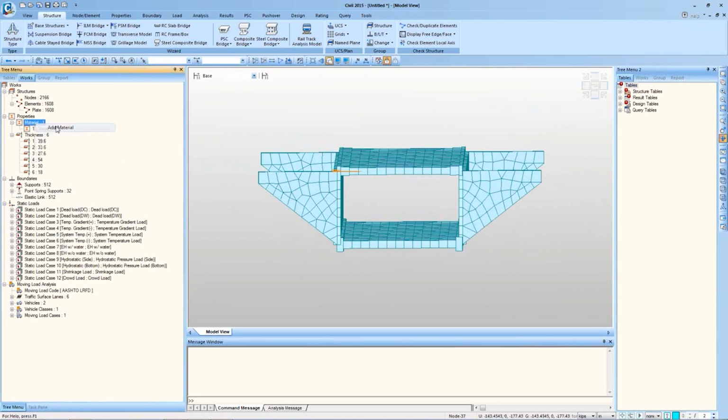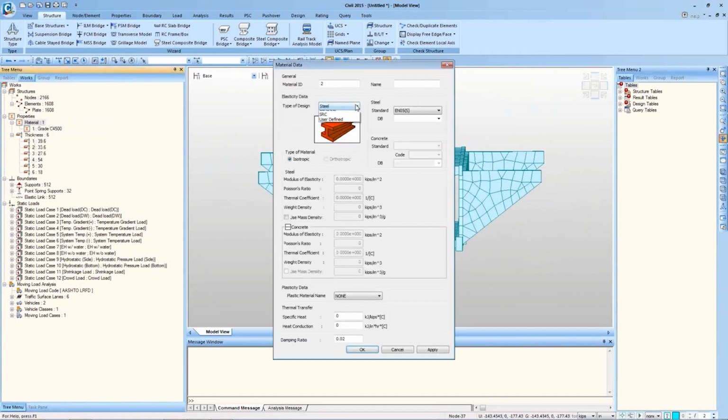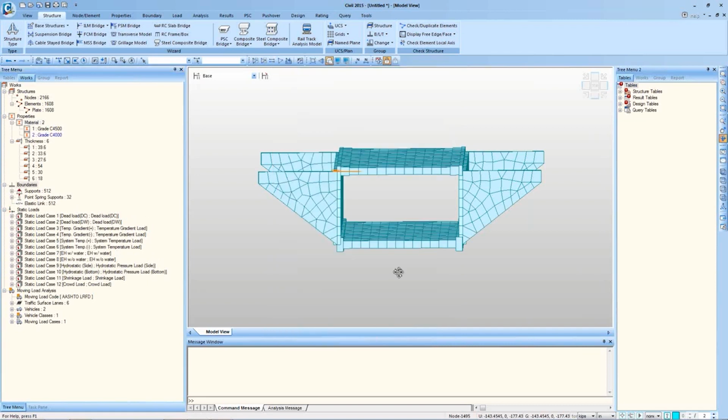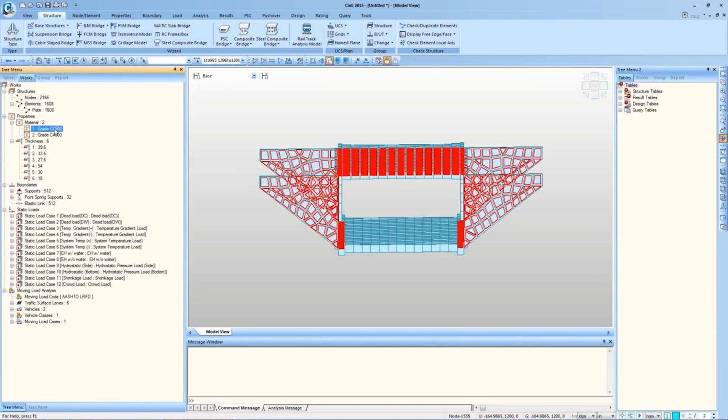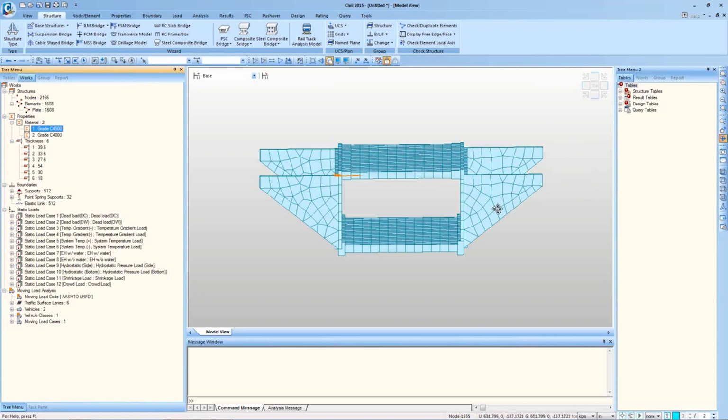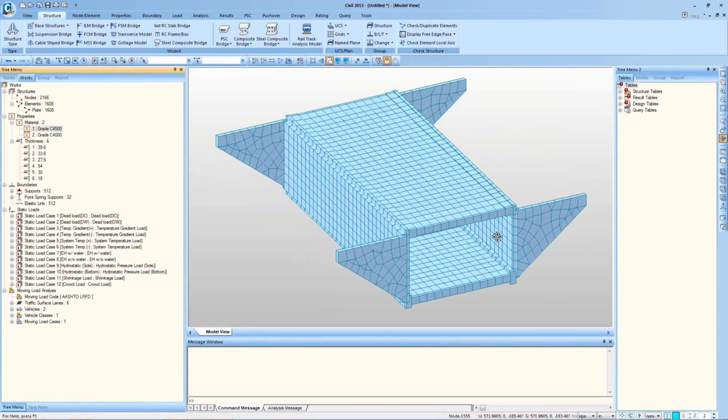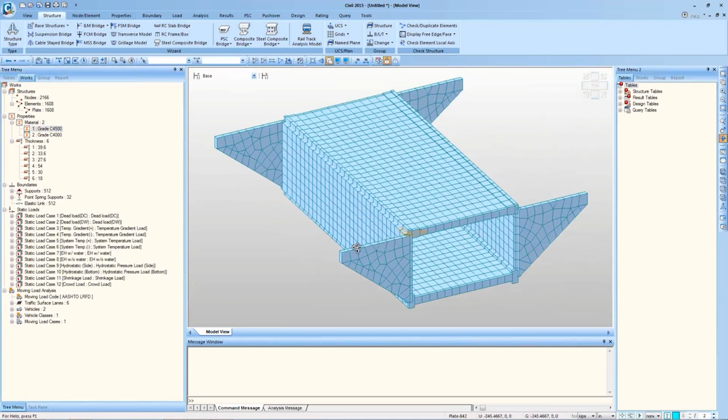Then I can right click, add material, choose concrete, choose the standard. Let's say I want C4000, I can click OK, and I select the bottom slab and just drag and drop. So the material of bottom slab is changed. You see C4000 and C4500 for rest of it. So we can make changes as per our requirement after the model is generated.